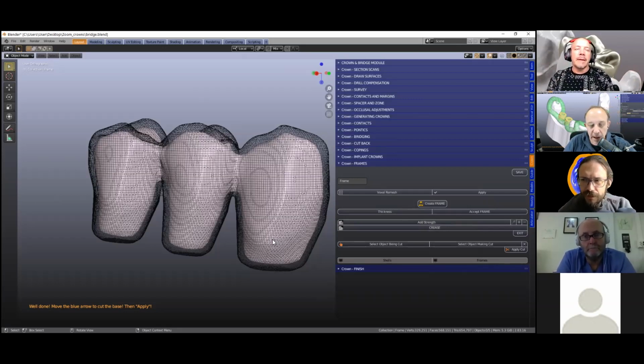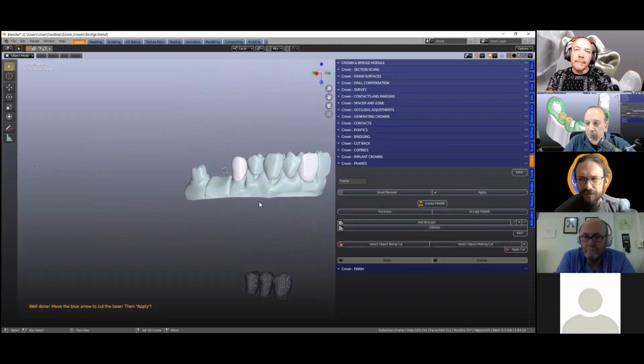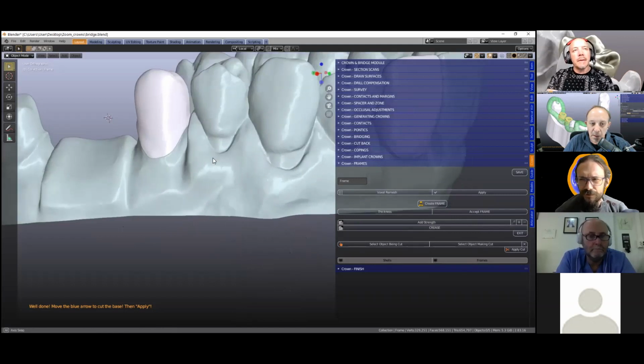Sometimes my lab technician gives me some guided preps because I do some not so nice preparation, so he does not have enough space to make the work. He prints me a small thing I can put on the teeth so I can know where to cut to have the necessary space. Have you planned to implement it for the crown and bridge module or not?